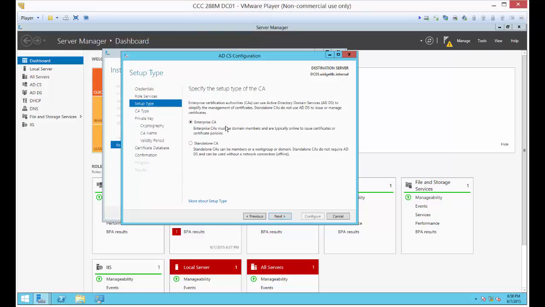We could do an enterprise certification authority, but in this case, we're just going to do the standalone. It can be members of a workgroup or the domain. Standalone CAs do not require Active Directory DS and can be used without a network connection. The only reason we're doing this with the standalone one is because it's a little bit simpler to configure, but you can certainly do the enterprise one if you want to only affect domain members.